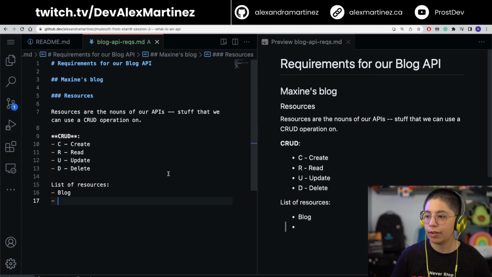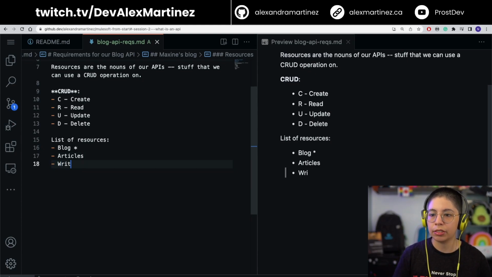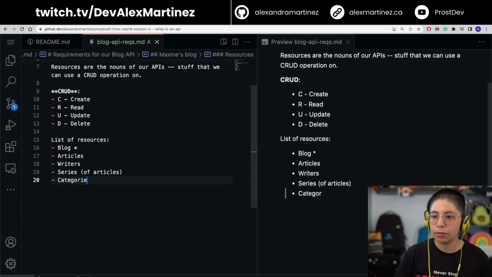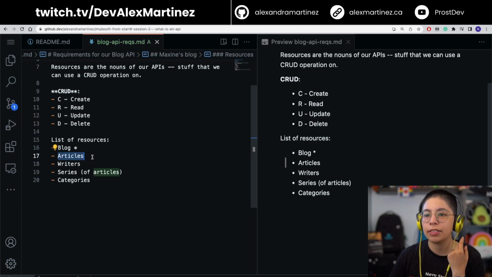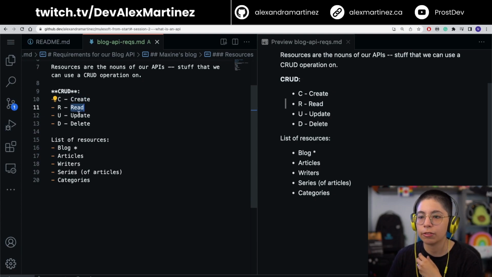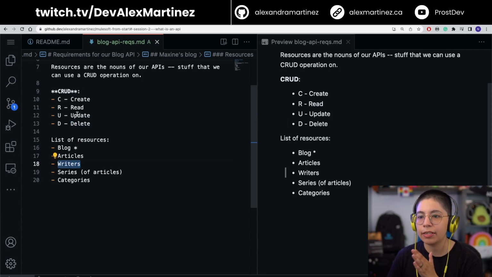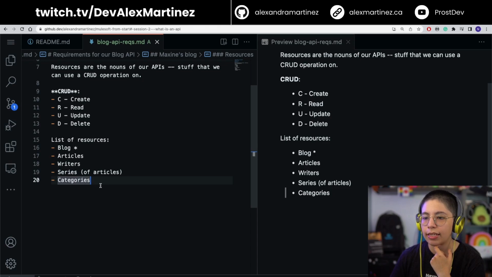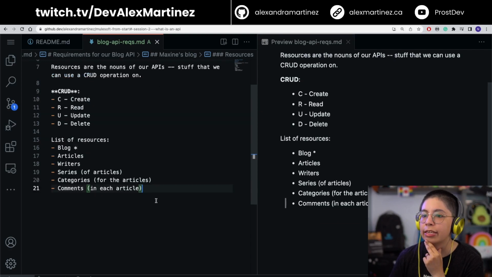So we want to do all of those things with these resources. Now, the list of resources: we have blog, definitely we'll have articles, we'll have writers, categories. Also notice how all of these are plural, because we're going to have several articles where we can create an article, read an article or several articles, update an article or delete an article. Same for writers, we can create a writer, read a writer, update a writer or delete a writer, right? Series of articles, categories. Let's do comments. Okay, I think that's good.